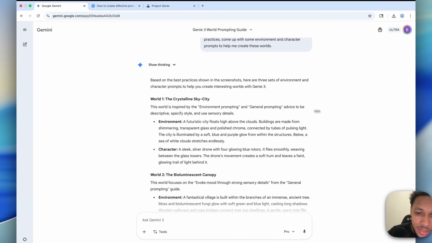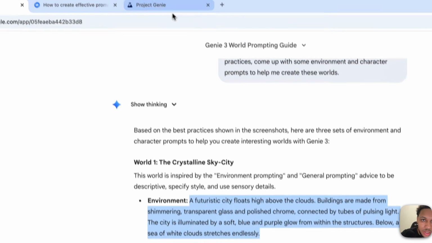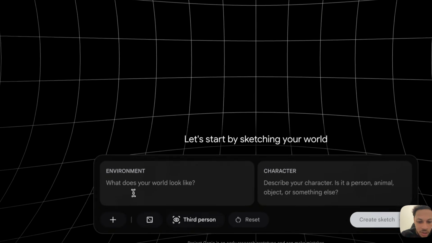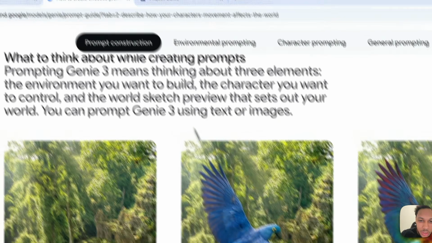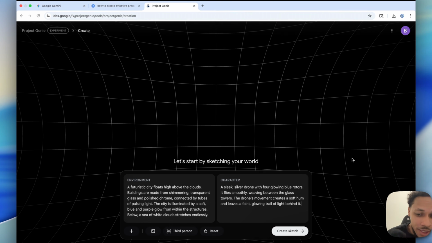Okay, so now we're just going to take this environment prompt that we created and then we're going to copy it and we're going to come back to Genie and then we're going to create a new world using these descriptions. So we have our environment description. We're going to have our character description. Okay, so I'll read out the environment and character description for you guys just so you guys understand what we're creating.